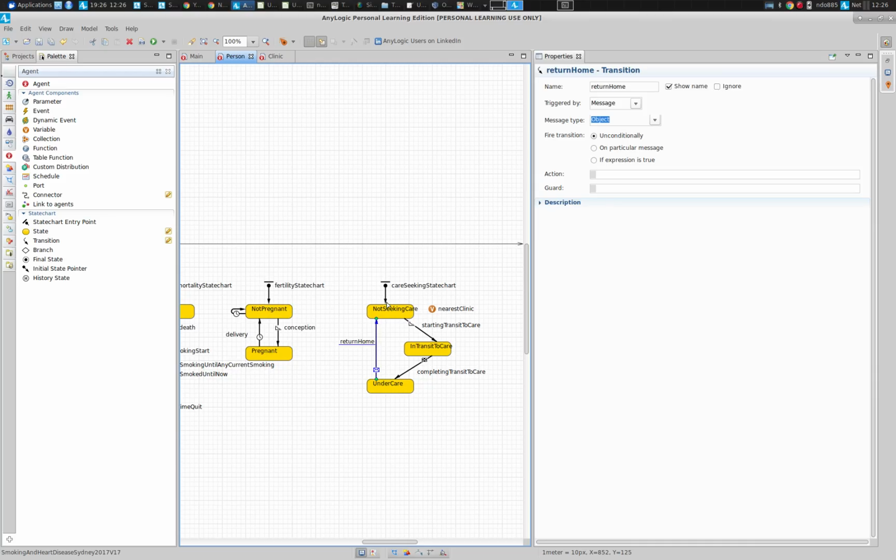Okay. So what do we need to do for them to return home? Can anyone tell me? What do we need to do? What did we do when we needed them to go to the clinic? We said move to, right? So here we're going to move them home. This dot move to, and where is their home?